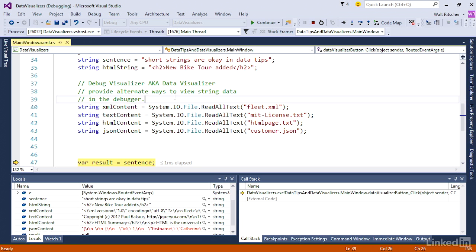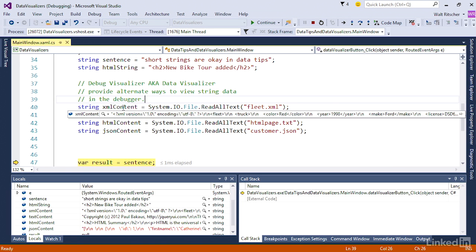When I hover over the XML string, you'll see that the end of the string is cut off. You'll see the 3 dots at the right edge of the screen. That means the text won't fit in this data tip. But you also notice on the left side of the data tip is a magnifying glass. And this is how you get to the visualizers. There's 4 of them. I know that this string variable contains XML data, so I'll use the XML visualizer.